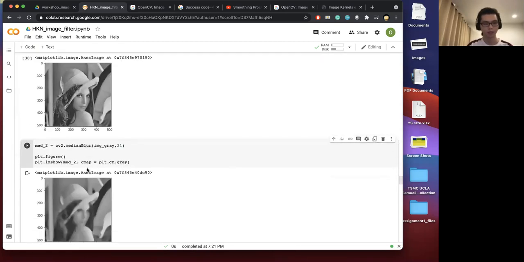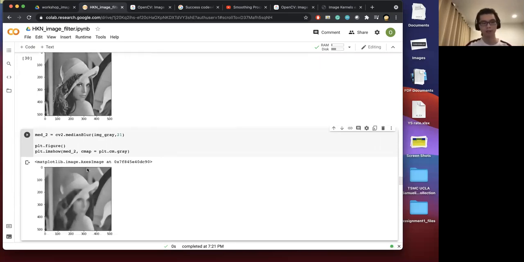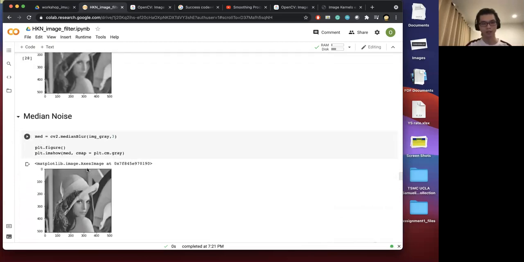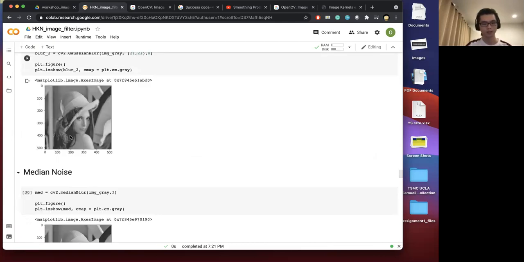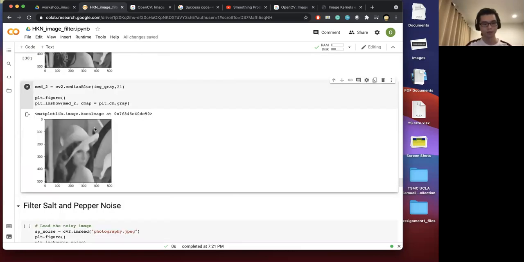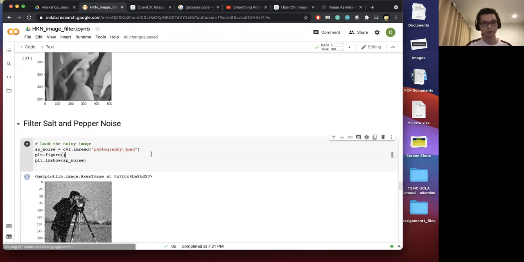As we said previously, the Gaussian kernel and mean kernel are similar to each other, but actually there are some differences. You can see it here. The Gaussian filter smooths the image, but the mean filter blurs it much more than the Gaussian. And it also has another difference, which I will mention later.